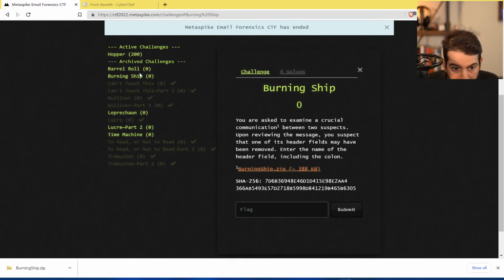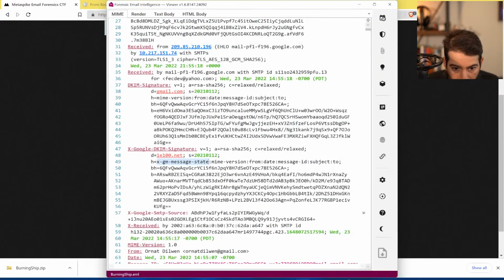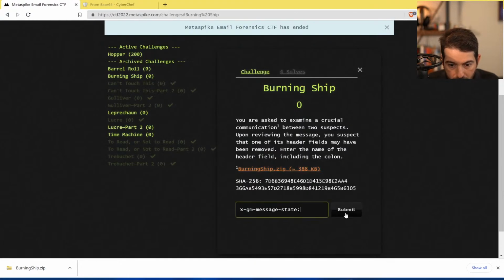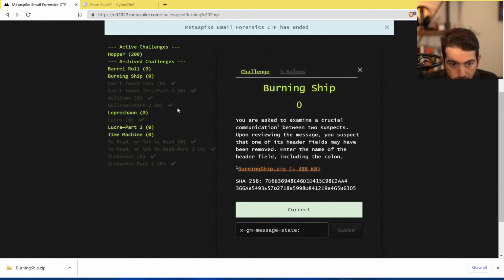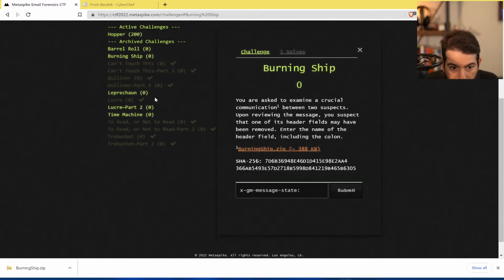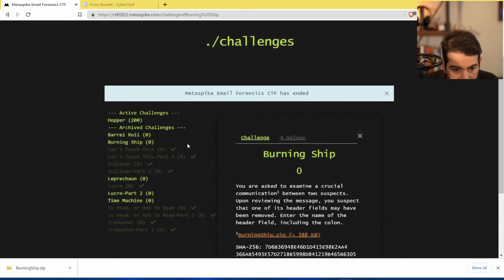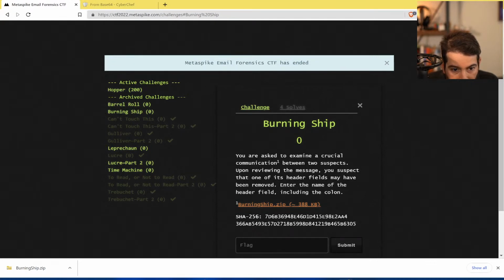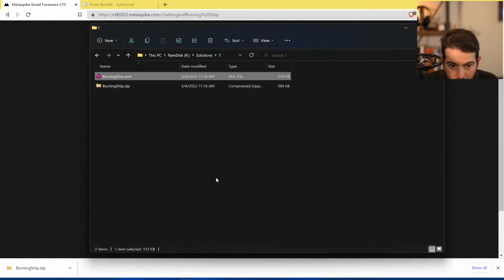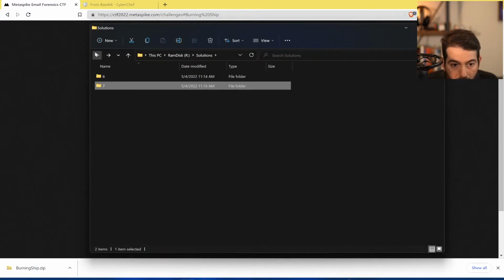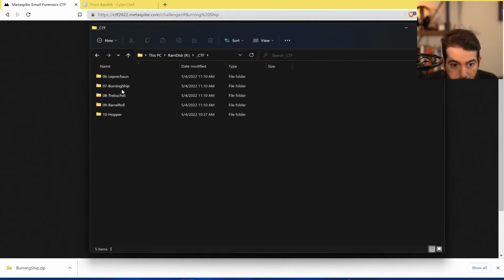Let's see if I can... I don't think I can see that in this version of it, so let me see if I can enter that here perhaps to unlock the second part. Burning ship. No, I don't see a burning ship part 2 here, but that's actually not a problem because I have images of these as well.